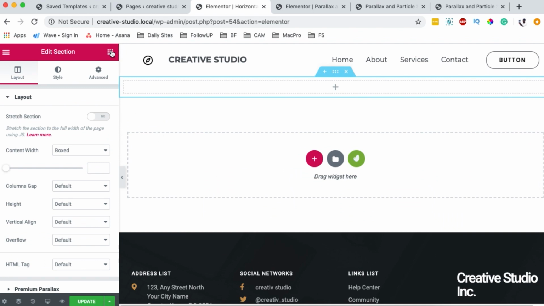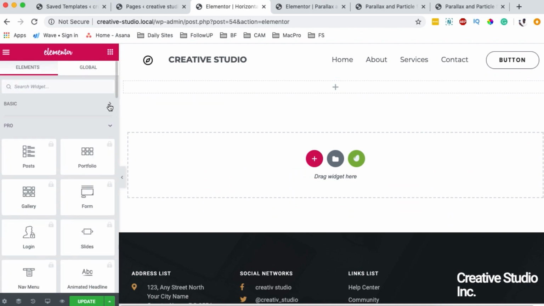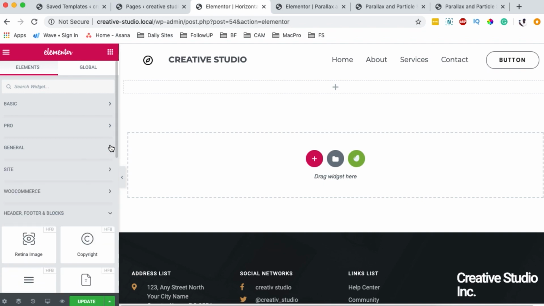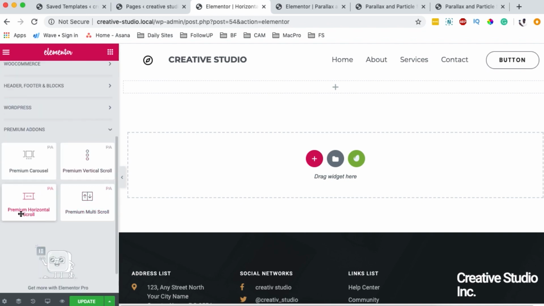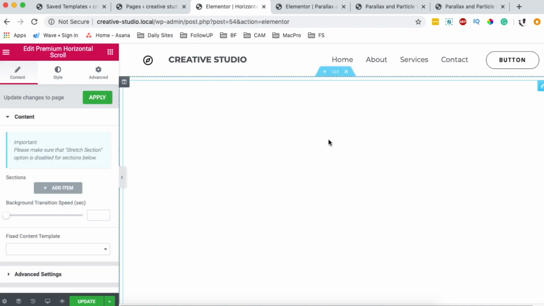Then I'll come over here to the widgets area, and then I'm going to simply either search, or I can simply collapse all these other widgets that I don't need. Then I can simply grab my premium horizontal scroll, and here I'm good to get started.